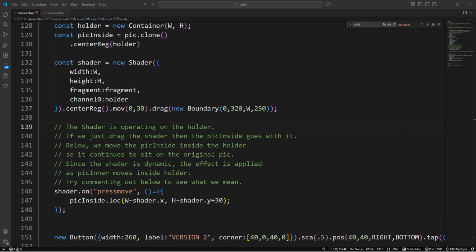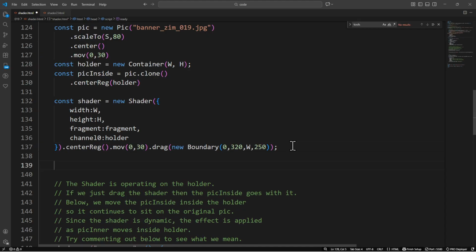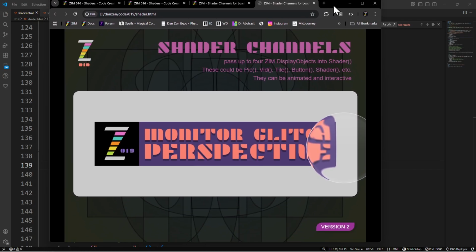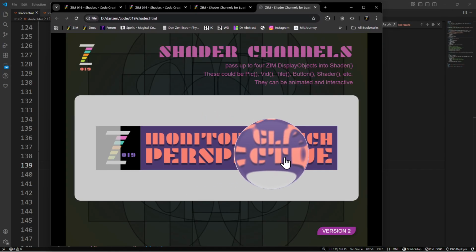Oh, I know how we could tell for sure. Let's, after we clone and put it in there, we can say the original pick.alpha, alpha .2 or something like that. And now we'll see the original picture and the shader picture. Okay, you see that?